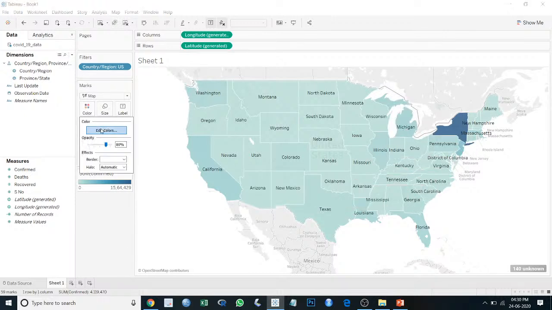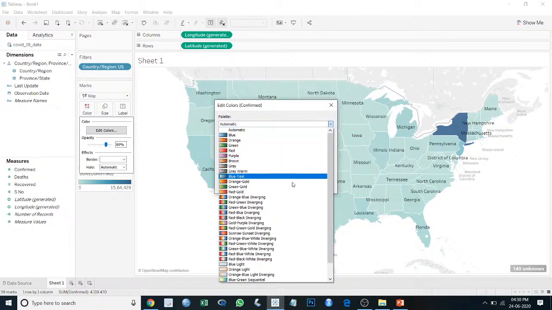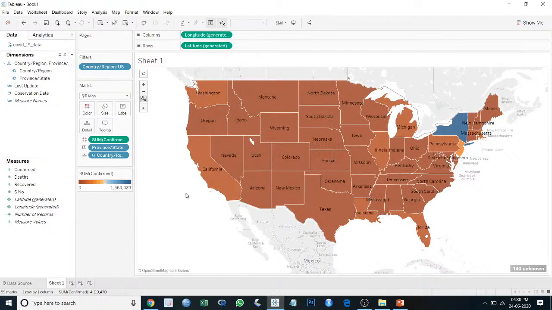You can click edit colors. Here you can change the different colors. For example, orange, blue, design we can change it into stepped colors. Stepped means 5 different colors. Instead of 5, if I keep it as 15, then we'll get the 15 different colors. Click apply and click OK. Now we can get these 15 colors.